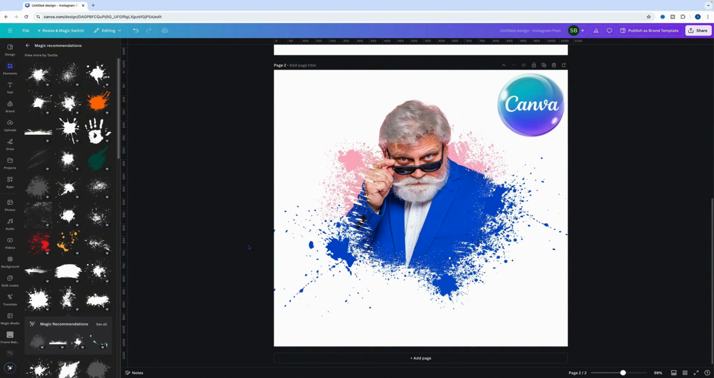Alright, so there we have it, folks. There is the paint splatter effect with the old man with the sunglasses. Easy as that.